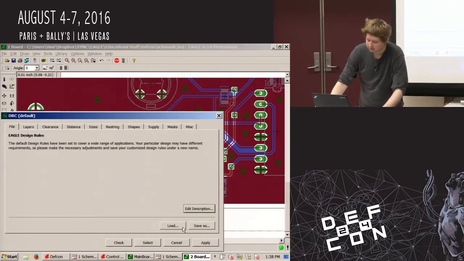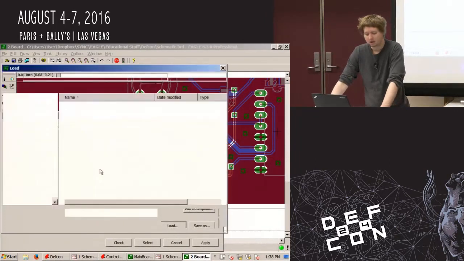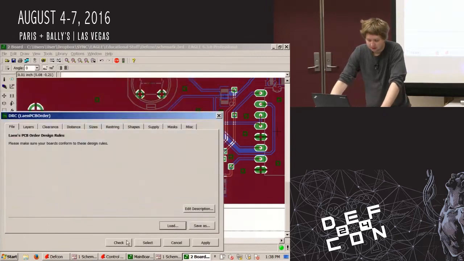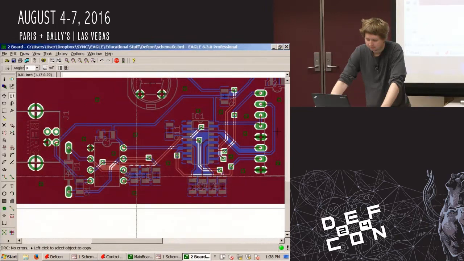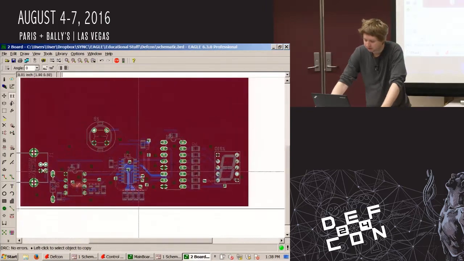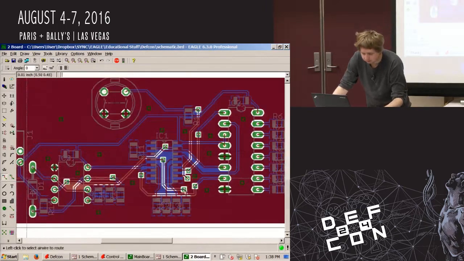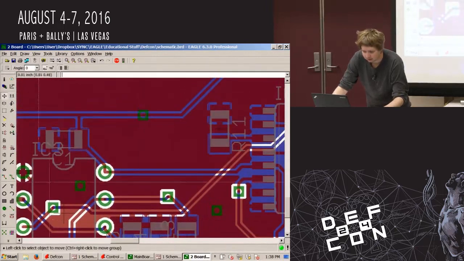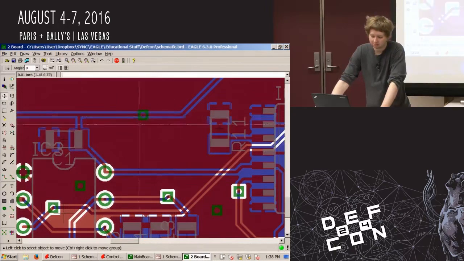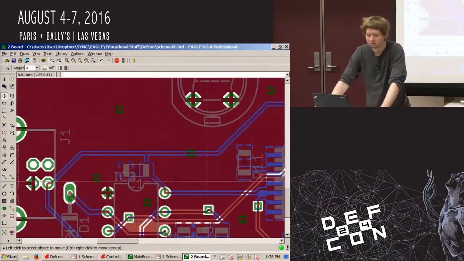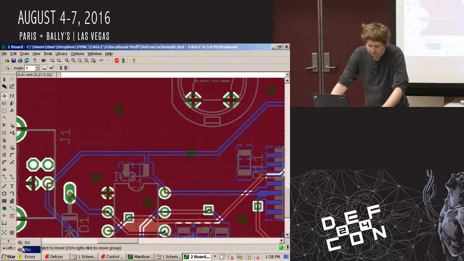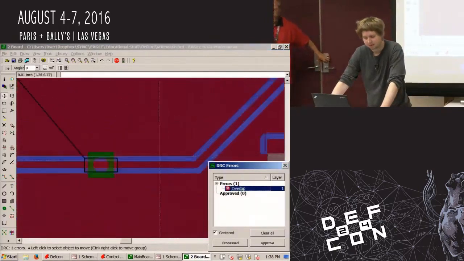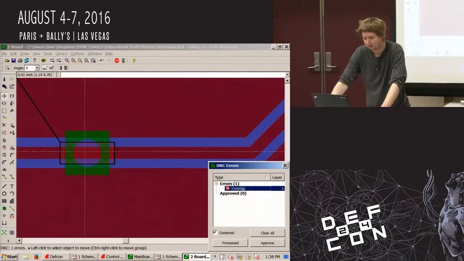So in this case, what I did was I got a file from OSH Park, and I will hit check. And unfortunately, didn't find anything wrong. So I'll make a problem just so you can see what happens. I'll move this via right here. So now I'm actually shorting power to ground. So run this design check again, and it came up with this thing saying I have an overlap.